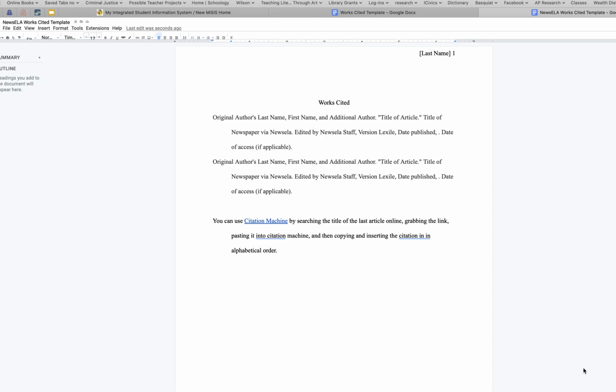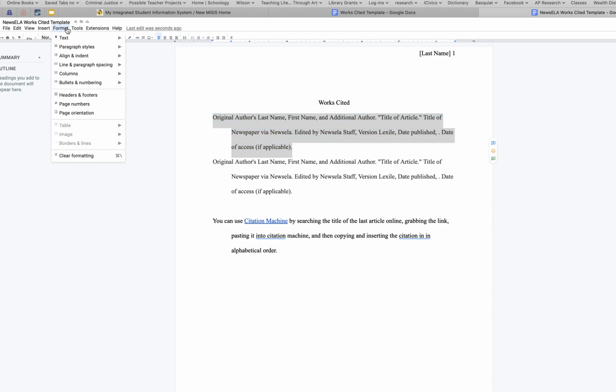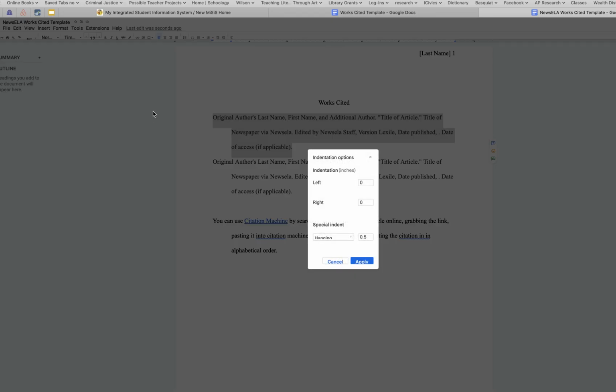Hi everybody, I am going to show you how to make a hanging indent in Google Docs. This is already in hanging indent format. I can go to Format, go to Align and indent, go all the way to the bottom to Indentation options and look down here at Special indent. And this tells me that it's in hanging indent. If I don't want it to be in hanging indent, I could change it, but I do.